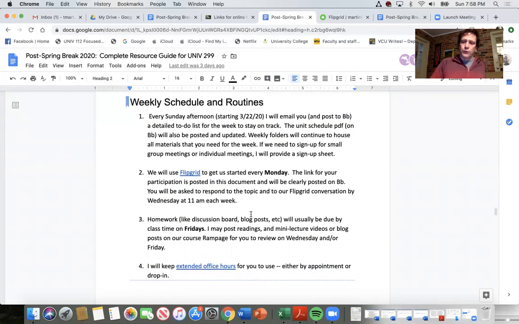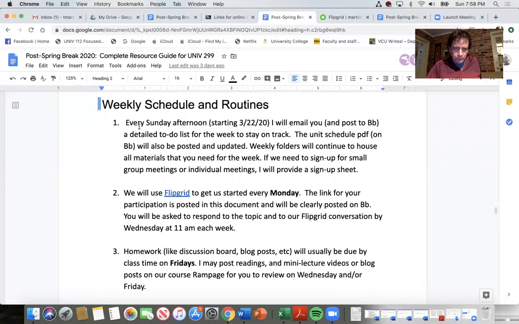This might be the most important part of this, which is our daily routine or schedule. Let me make this a little bigger for us to look at. On Sundays, I'm going to email you and post to Blackboard the detailed to-do list for the week, which is going to be the exact same thing that's on that Blackboard weekly schedule. I'll probably just point you in that direction when I email you.